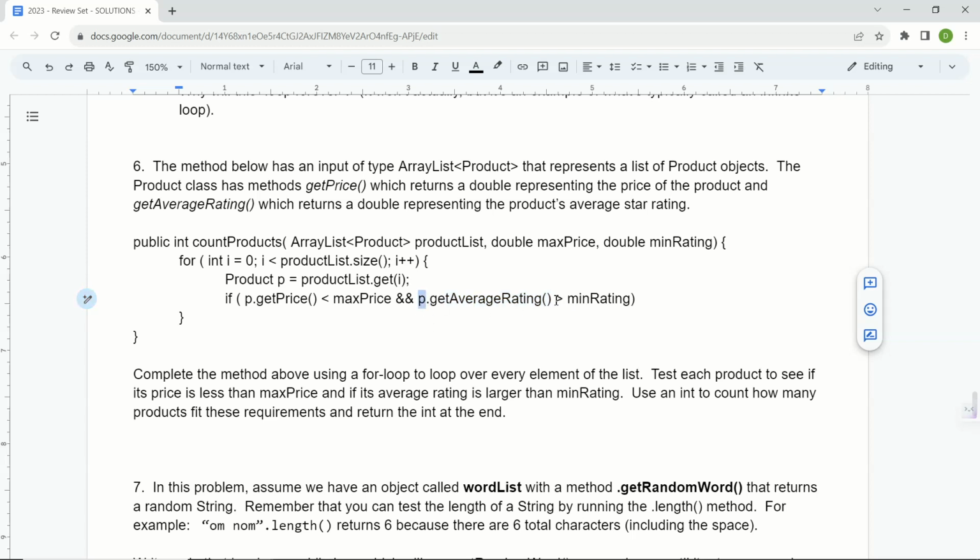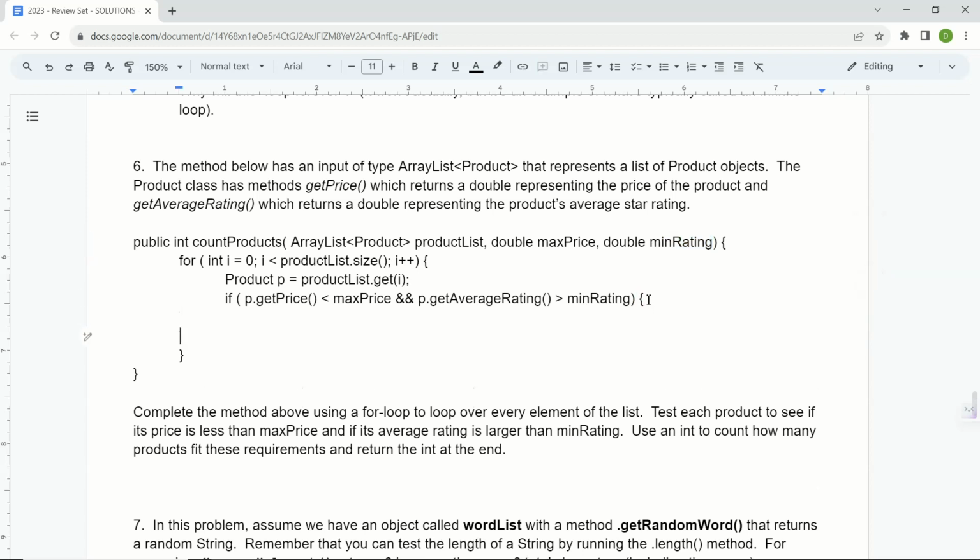And then I'm going to compare to see if that's larger than the minimum rating that I want, that's up here as an input to my method. And if both those things are true, that means this is a product that I want to count. Because remember, I'm returning an integer. You can see here that the return type is int.